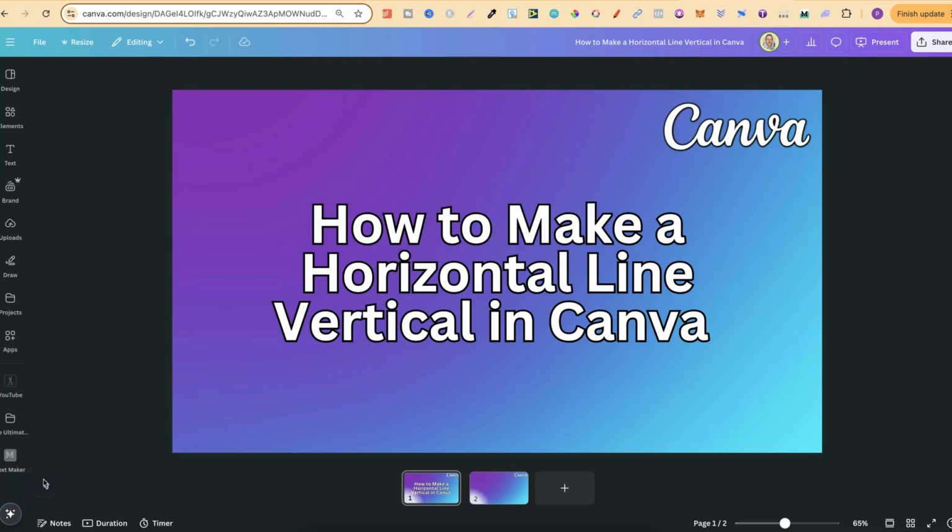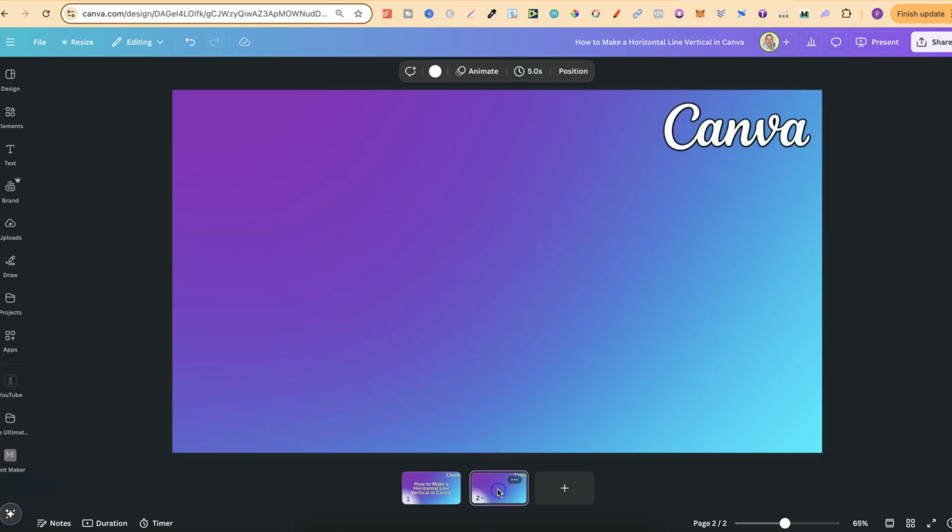In this tutorial, I'm going to show you how to make a horizontal line vertical here in Canva. Now, you can literally do this with any type of line, whether it's a Canva line or even a graphic line. Now, for this example, let's use the keyboard shortcut L on the keyboard to bring up a line like this.